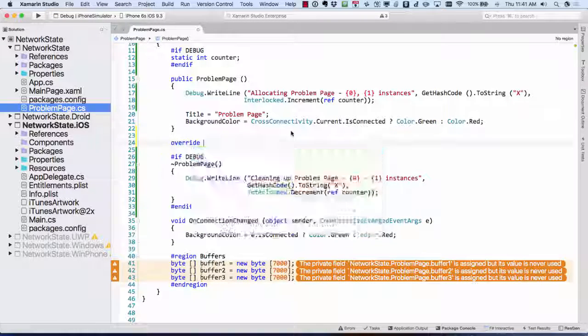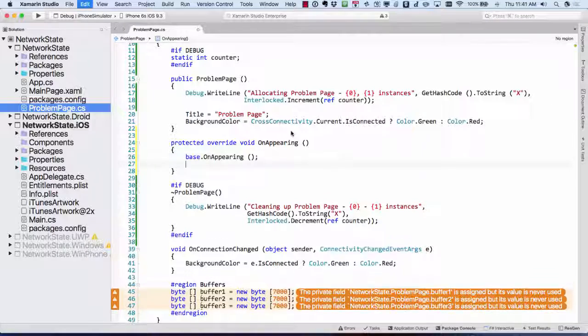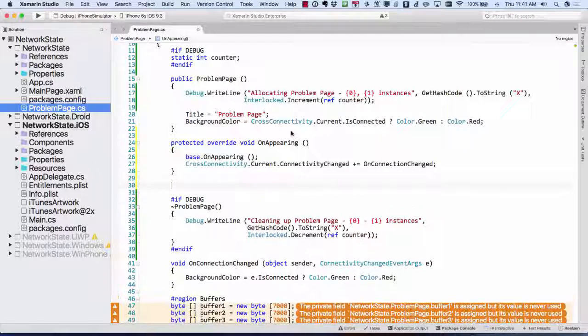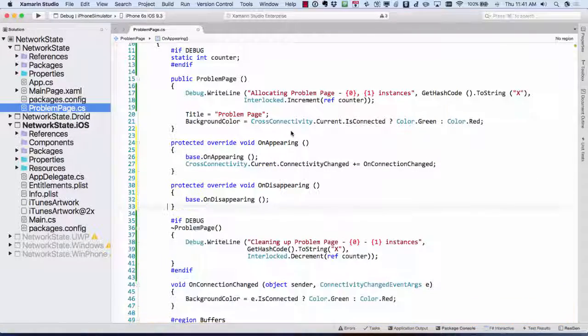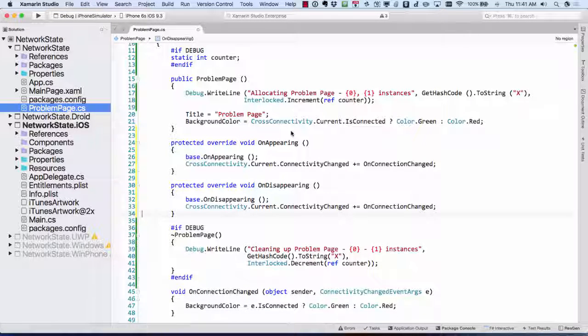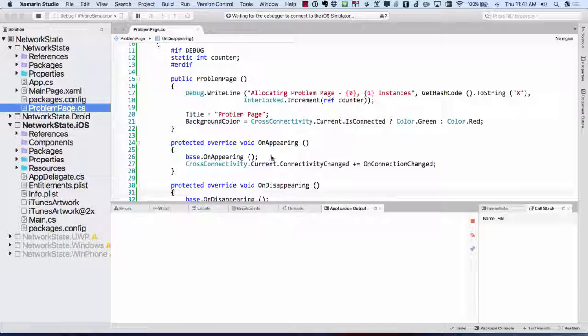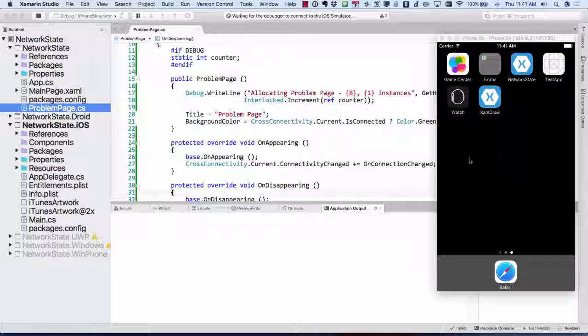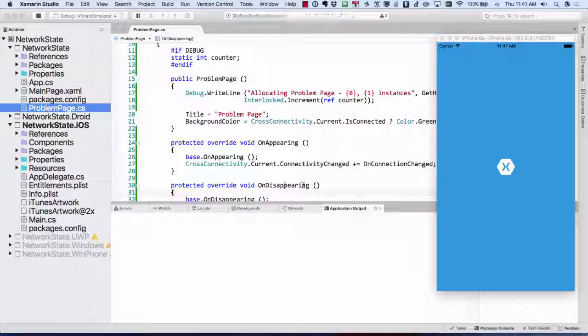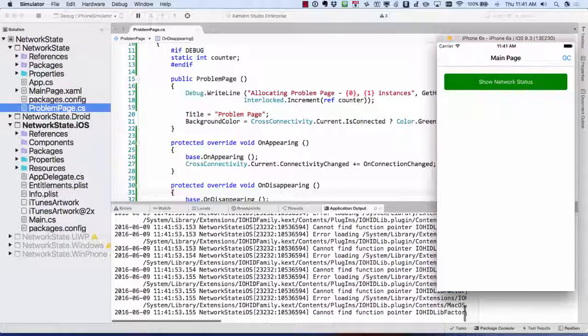And so we're going to go ahead and override the onAppearing method. And we're going to wire up to that event in onAppearing. And then I'm going to override the onDisappearing, and I'm going to unwire from that event in onDisappearing. So we use minus equal here. Let's run it again and let's see what happens. So now we're correctly getting rid of our event notification when this screen goes away. So we wire it up when the screen first shows up, and we get rid of it when it goes away.